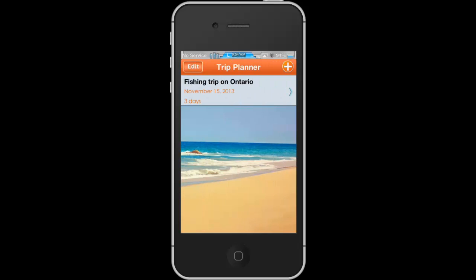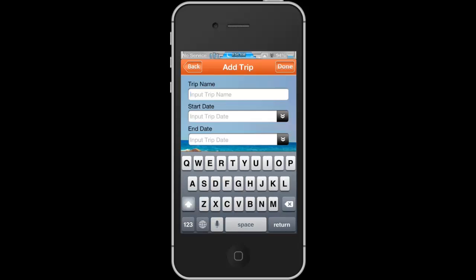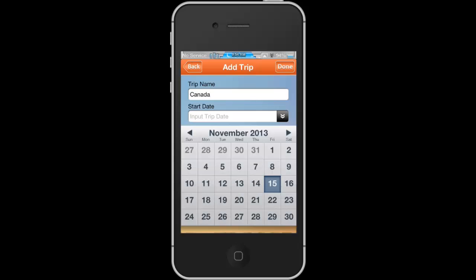We're going to go ahead and add a new trip and show you how the app functions. Now, right at the top, we've got a trip name, and we'll call this Canada. And you can see right beneath that, we've got a start date where we can click on that down bar there, and that will pull up a calendar on when the start date is of our trip.